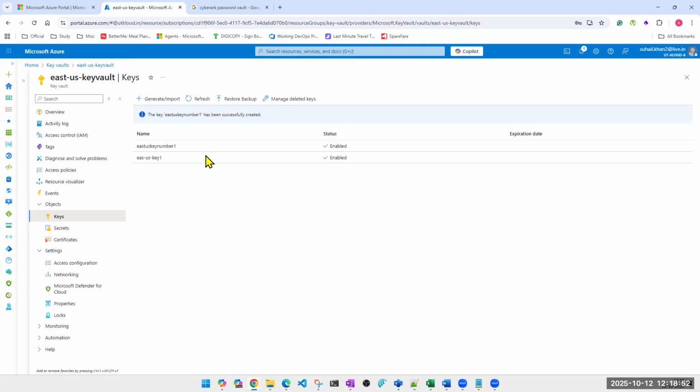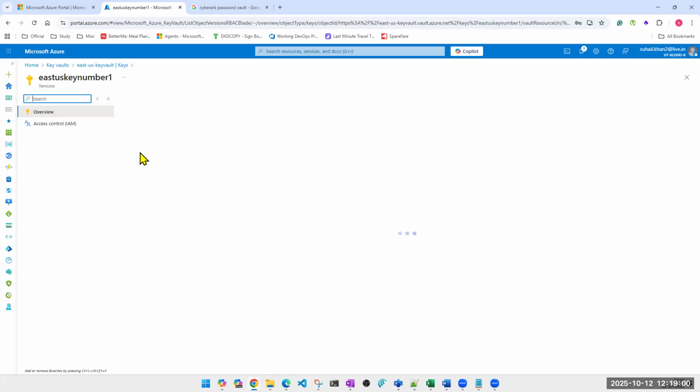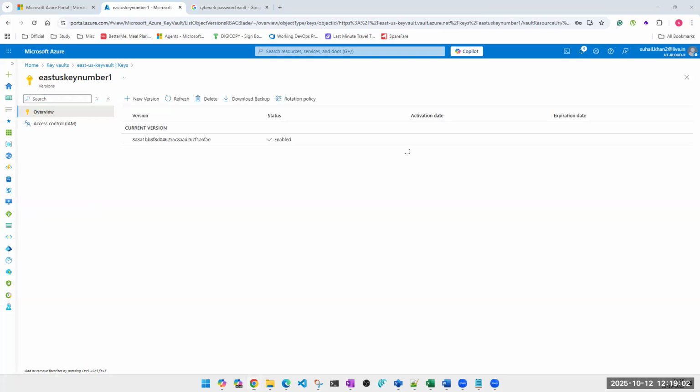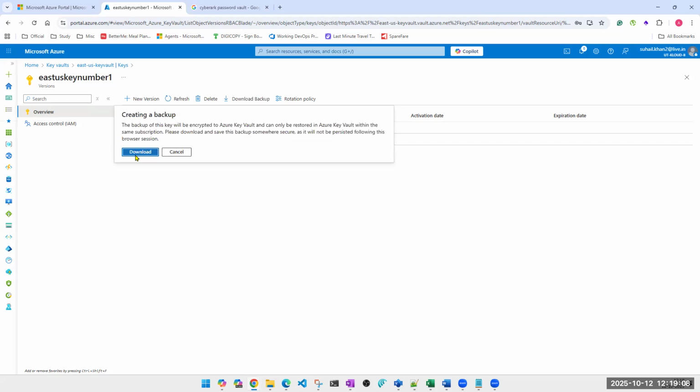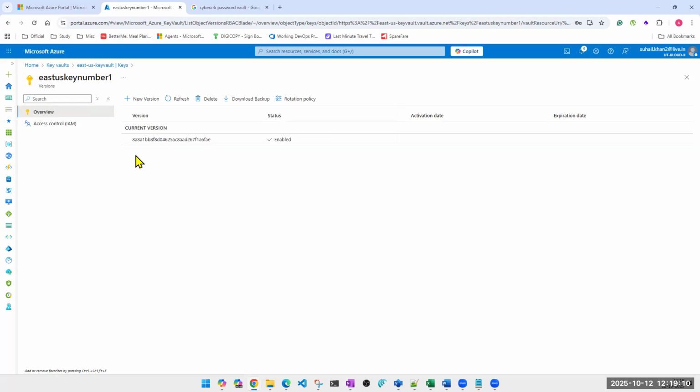Next, this is East US key number one. What am I doing now? I am taking the backup of this. Backup is not a big task. What is backup? Simply download. Download backup, and I can download it on my local system.